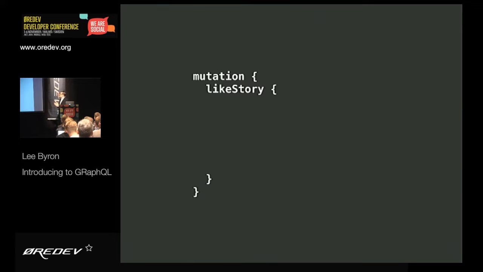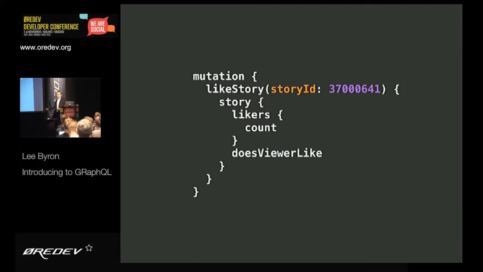So for example, at Facebook, you can like a story. And liking a story is an action that you can take. And we, of course, have to provide some arguments. So what story is it that we are liking? And then once we've done that, we can fulfill a request. The like story returns not just did it work or not, but it returns some information that may have changed. So it returns the story that we had liked, and now we can ask for stuff that is probable to have changed based on the action that we've just done, such as the number of likers and whether or not we actually like it.